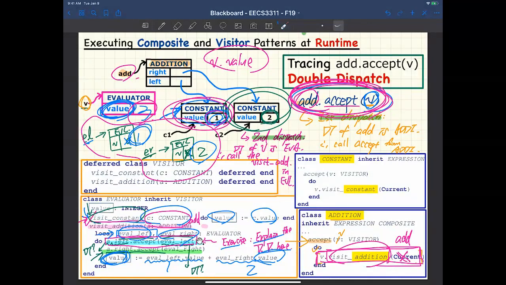The second dispatch depends on the dynamic type for the arguments, which is eval left. What's the dynamic type for eval left? Well, that's kind of missing from here. I said I should have put it. Eval left should be evaluator, basically. Well, you should have created that. So that's the second dispatch. That means we're going to call the visit constants in the evaluator class. All right.